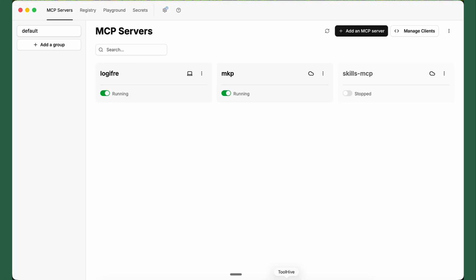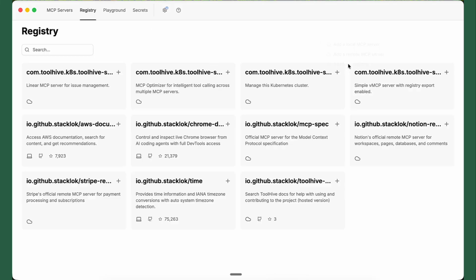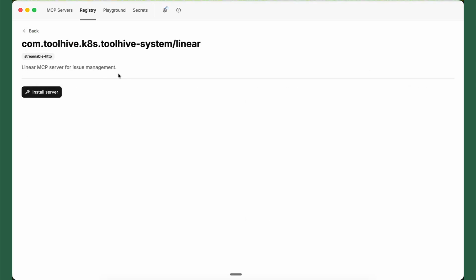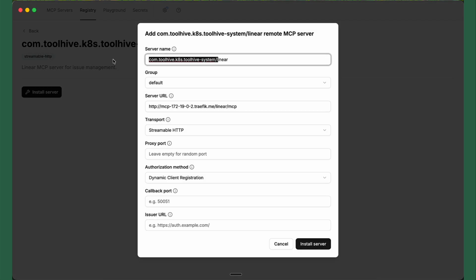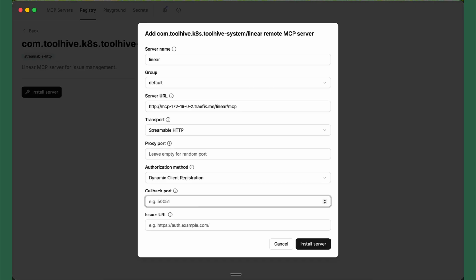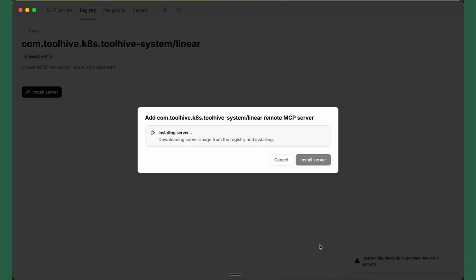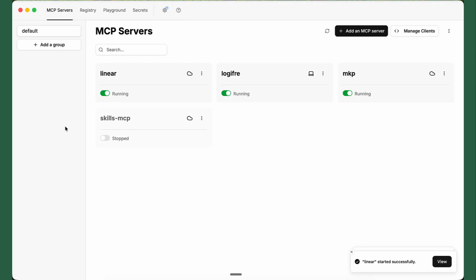This is the developer portal, and this is what allows me as a developer to install something from our registry. So I'm going to add an MCP server from our registry. Our admins have already set up this MCP server for me. They've pointed it to the right organization and group. All I have to do is go here and install it. And you see here now this Linear MCP server is running.